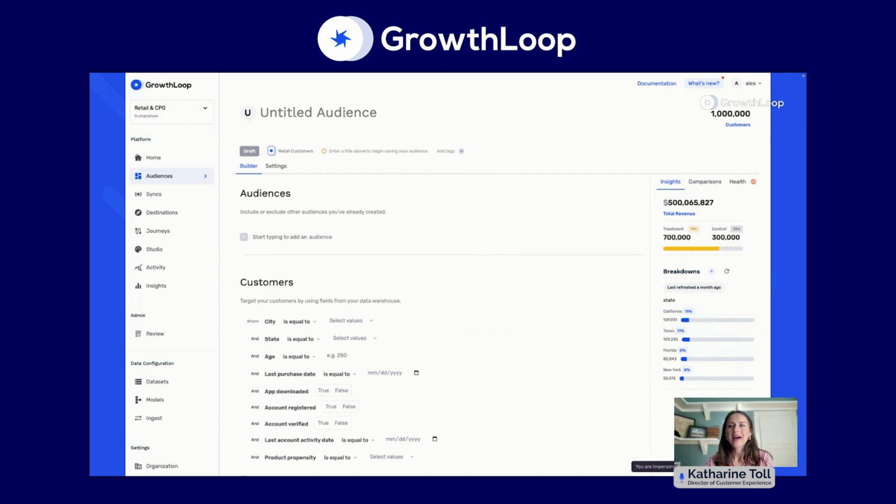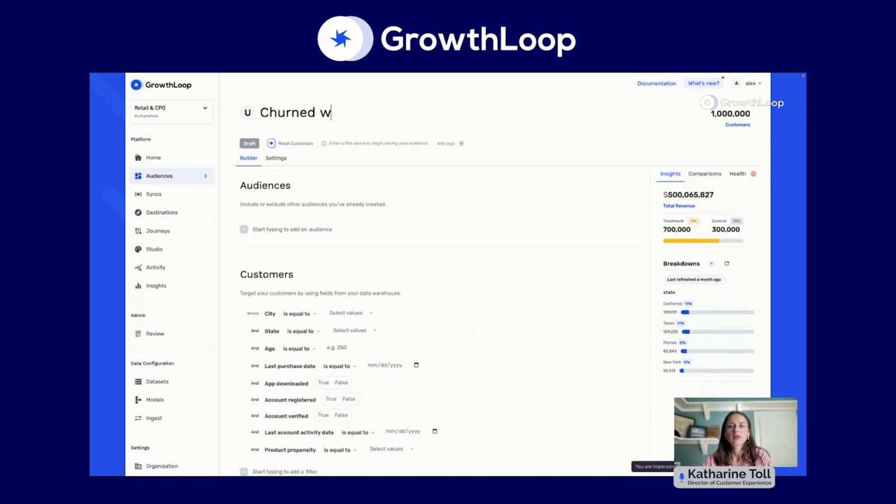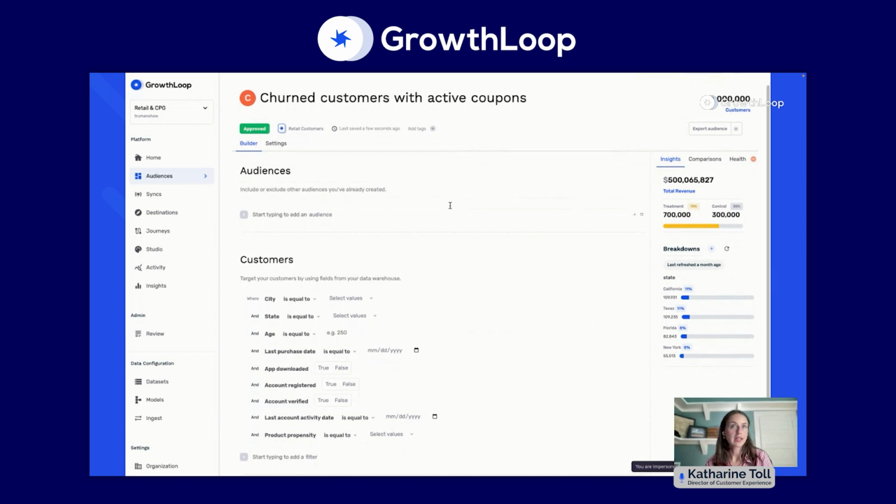All right, so with that, I'm going to go ahead and we're going to build an audience of churned customers with active coupons. I'm going to focus in on customers who haven't been purchasing recently, but who do have an active incentive that I could potentially use to draw them back in.